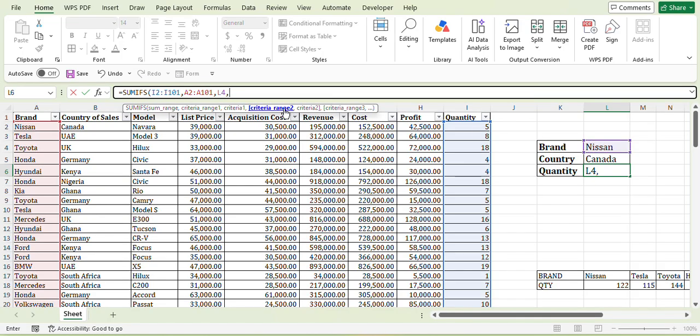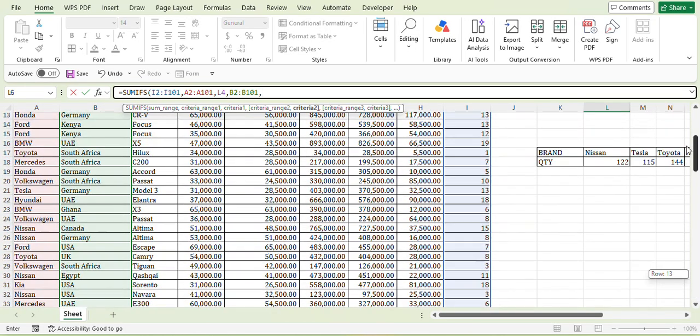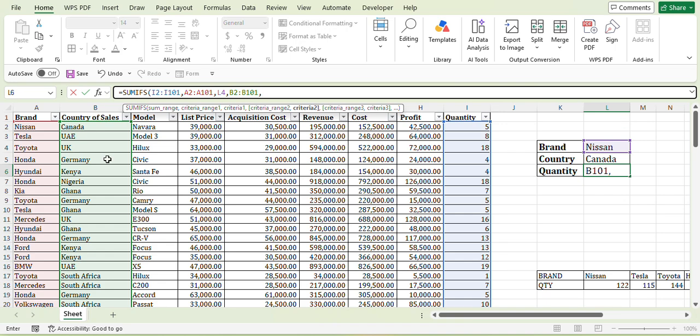What's the next one? Criteria range 2, which is the country of sales. That's the criteria range number 2. So click on this, Control Shift arrow down to highlight. Then your comma. The next one says criteria 2. So what are we looking for under criteria 2? We are looking for Canada. So click on Canada.